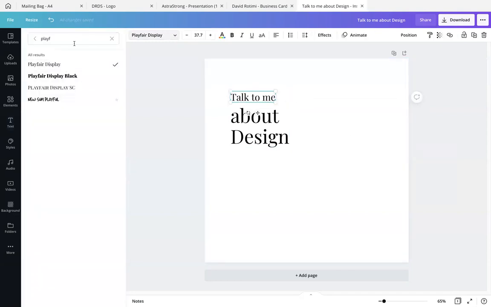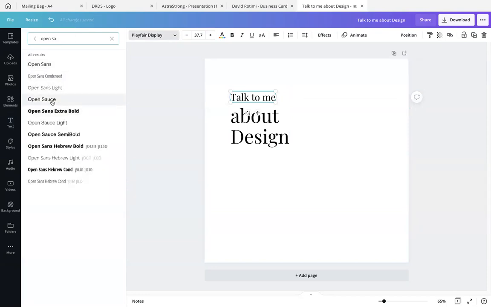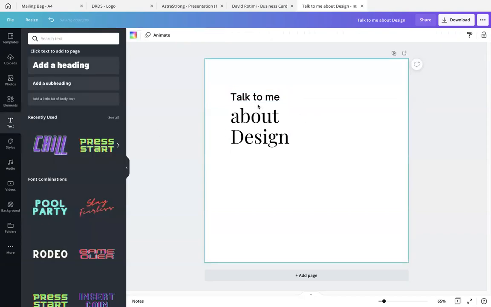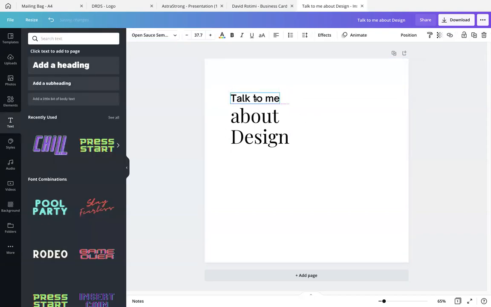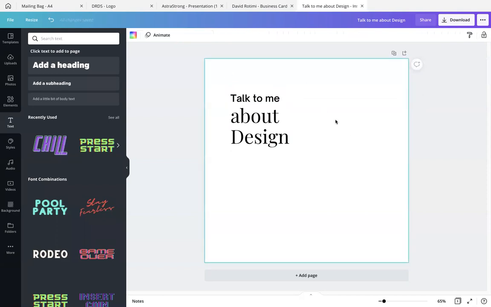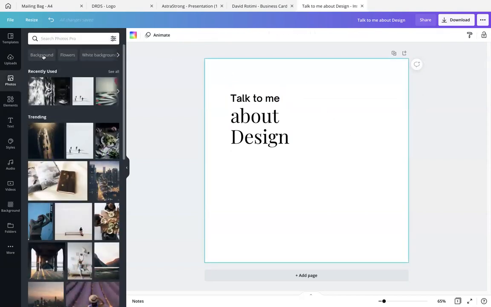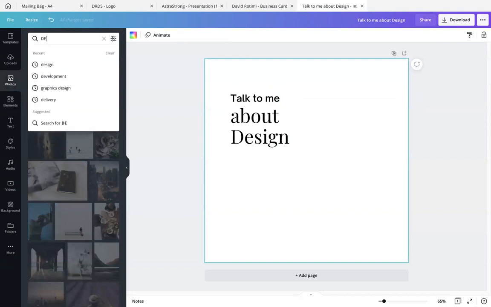So here I'm going to use Open Sans, Open Sans semi-bold. Okay, so talk to me about design. Right now, I want to use an image of design.